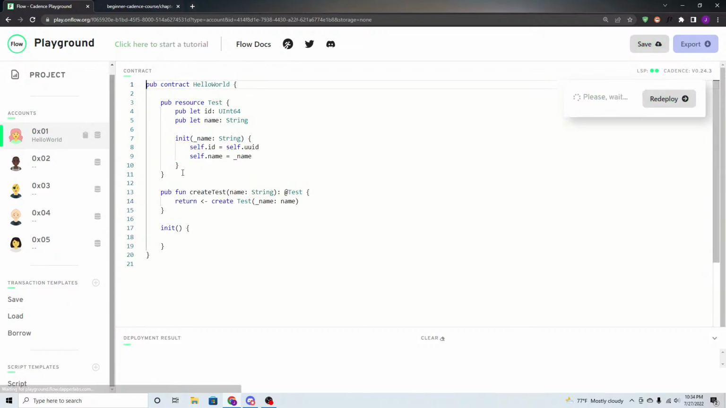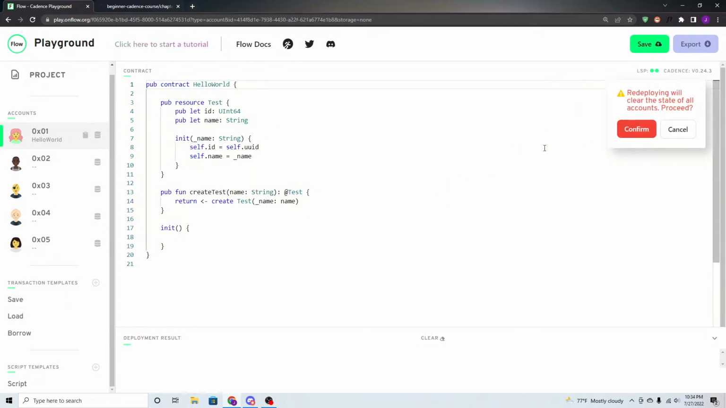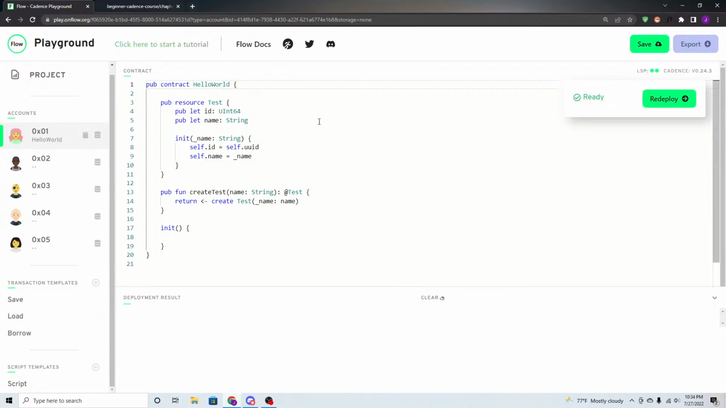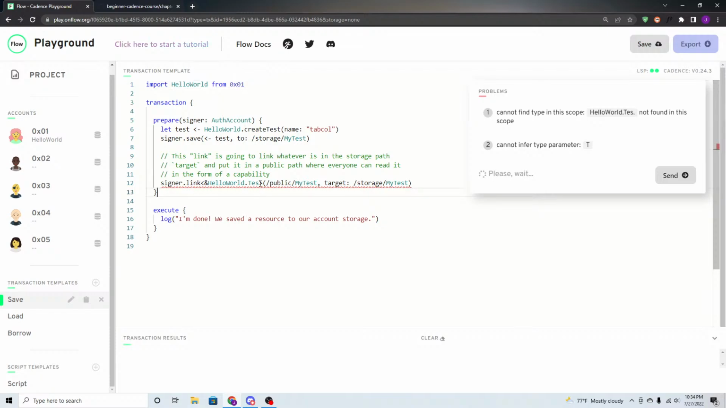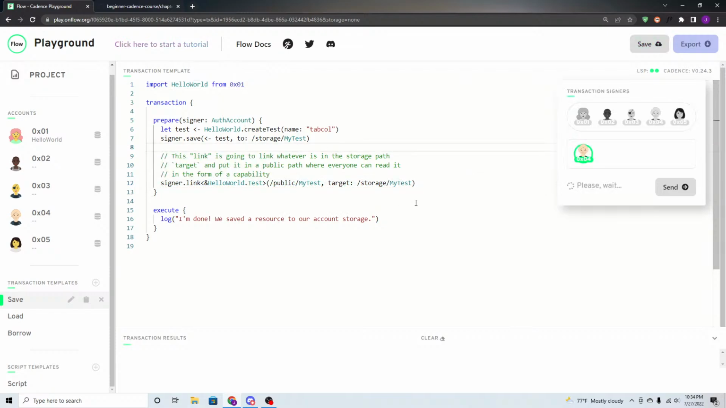So let's go ahead and redeploy the contract. That way, all the account storage is reset. Those of you that don't know, when you deploy a contract, all the storage is reset, at least in the playground. So we're going to go back to saving, and we're going to run this transaction. Let's just do it with account 1 to make things easy. So let's send this, and it says done.